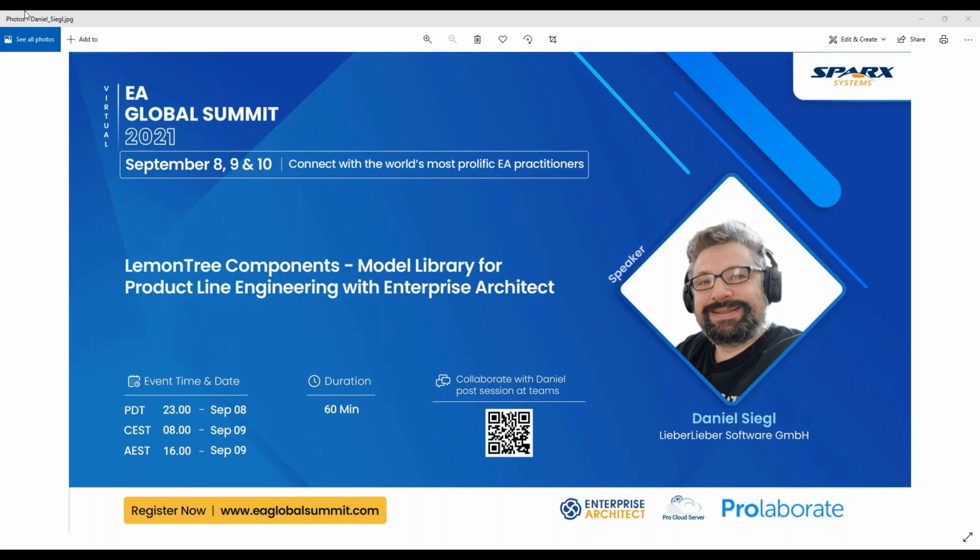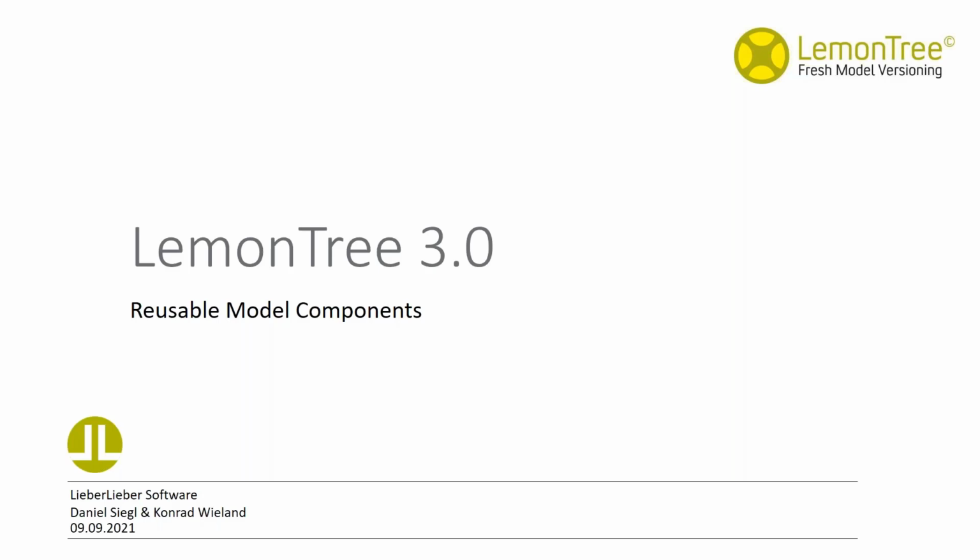Good morning, everyone, or good afternoon for the colleagues from the Asian side, or a happy midnight to those listening from the US. Today, we're going to talk about a new feature set that LemonTree has since LemonTree 3.0, which is capabilities to provide reusable model components for your enterprise architect models.